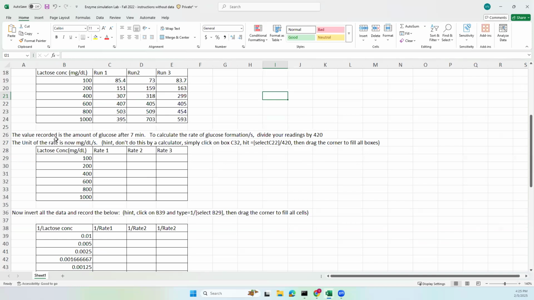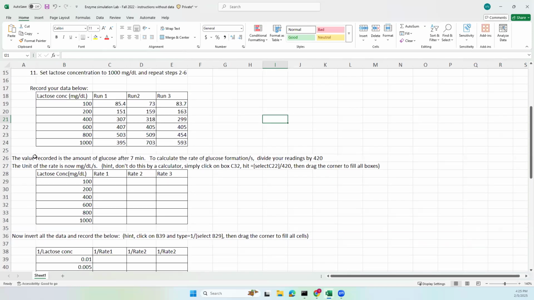Now I put an instruction here. The value recorded is actually the amount of glucose after 7 minutes. So to calculate the rate of formation per second, you need to divide each of these data by 420. 60 seconds times 7 minutes, 420. So this is what you do.